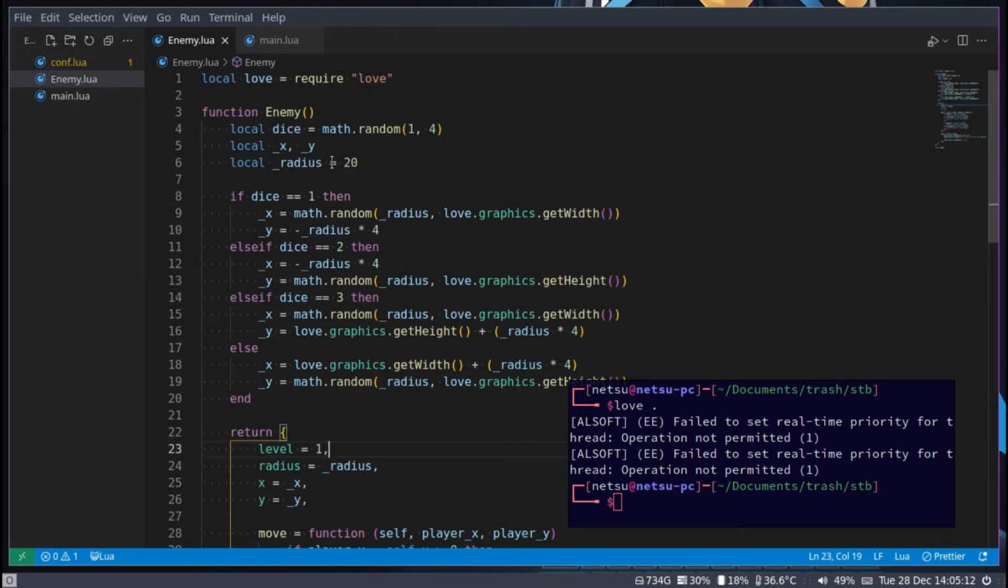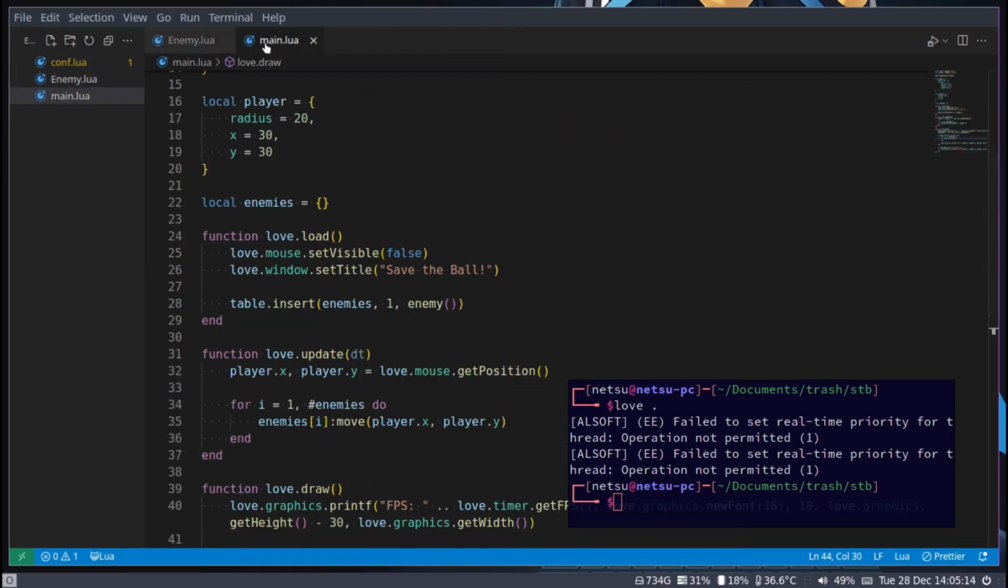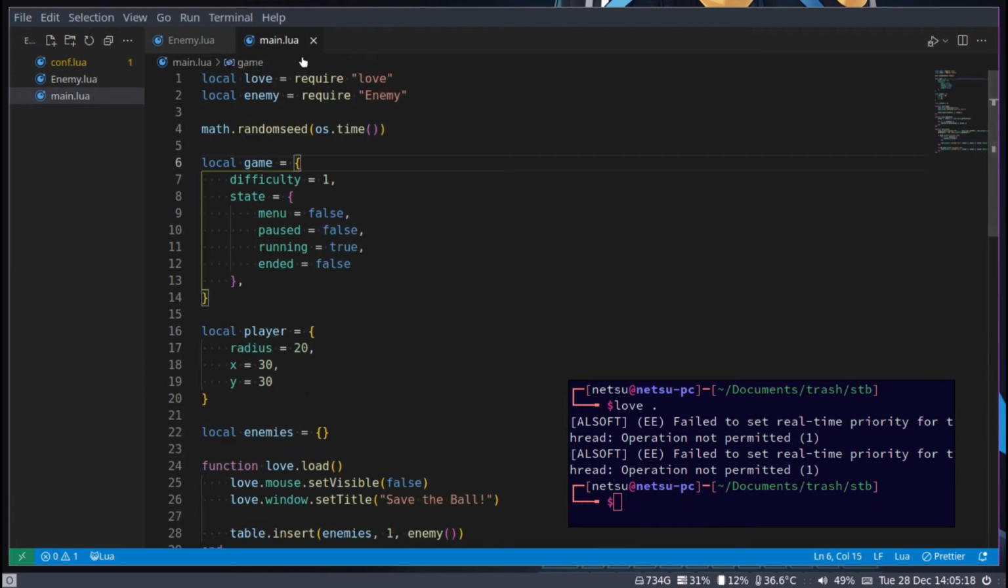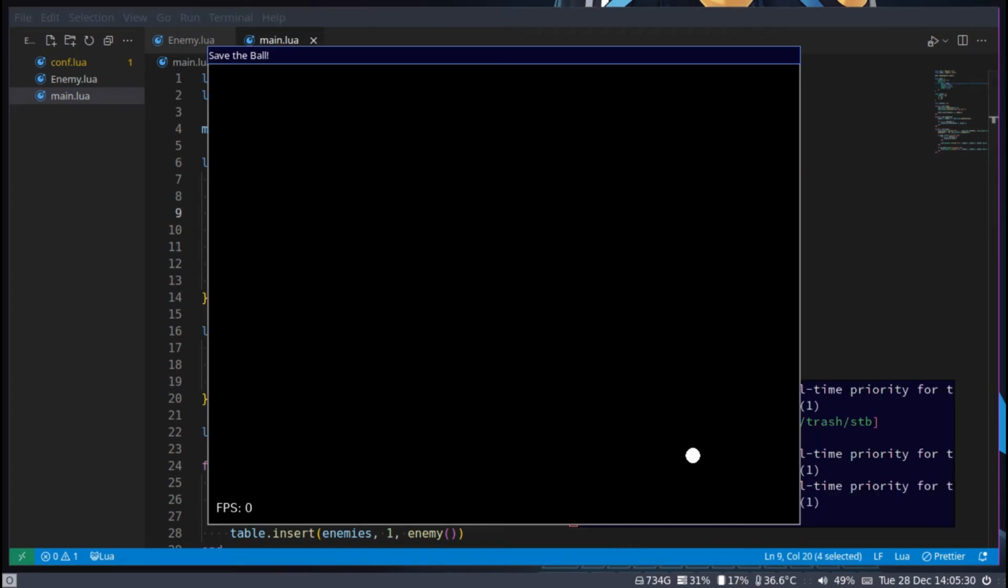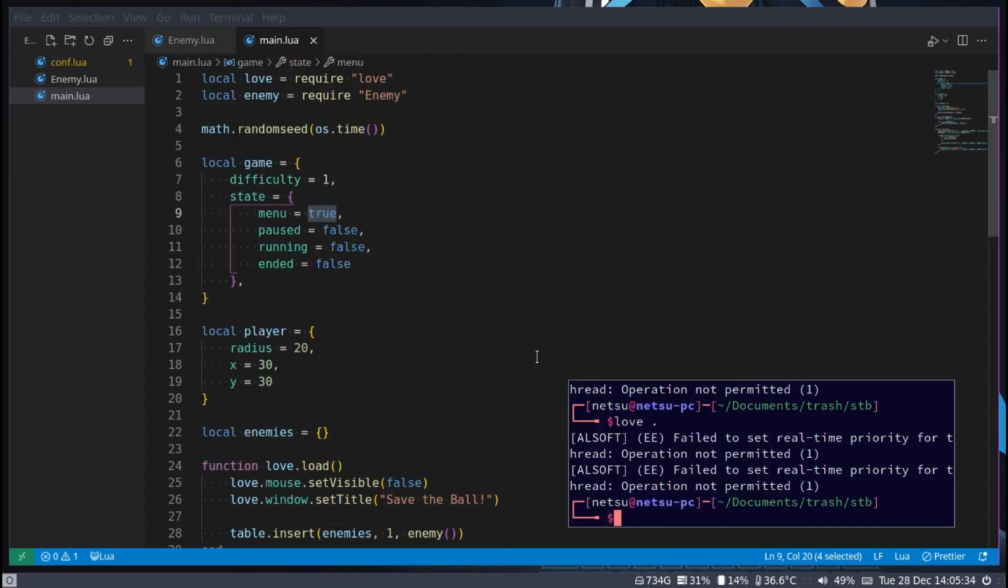Alright, so first we want to go to the main.lua file, this main one right here, and make this true because today we're going to be working on the menu. So we want to be able to see the menu by setting this to true. This shouldn't do much except for resizing your cursor, so make sure it does.